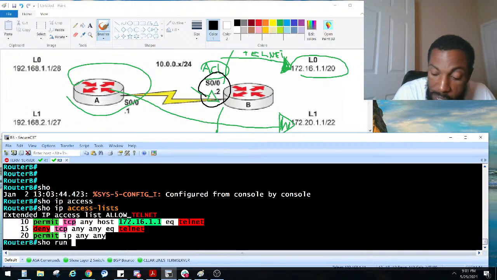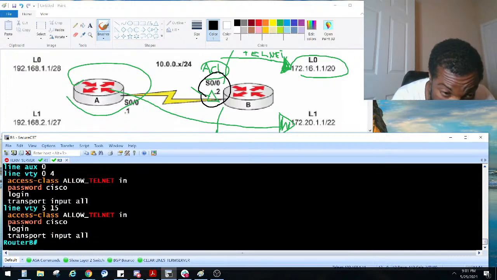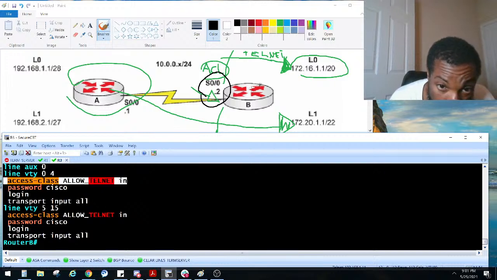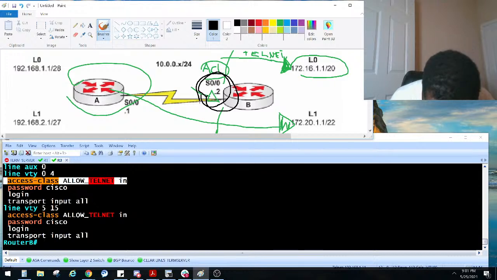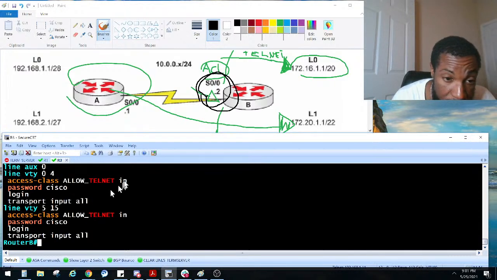I don't even know where else to check it, but I know in the section line, when I created that access control list, I applied it to the VTY lines as opposed to the physical interface. And that's what he ended up doing, put it on the physical interface. So let's try that.